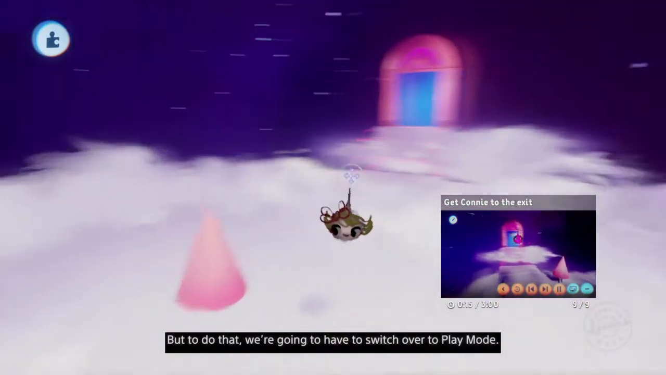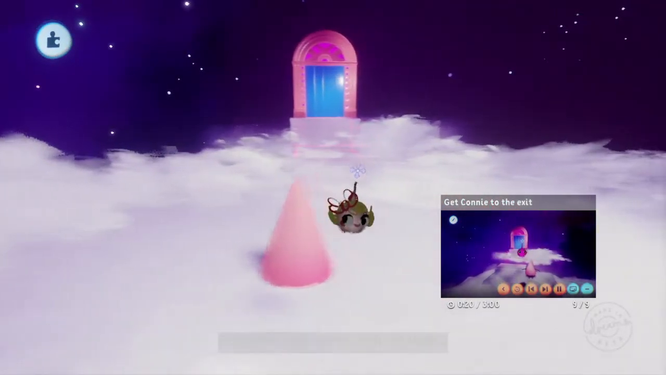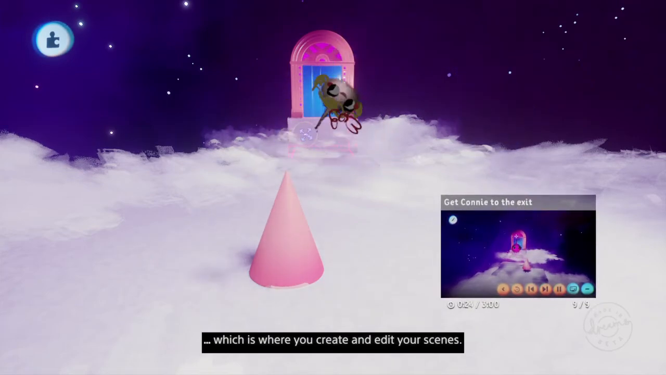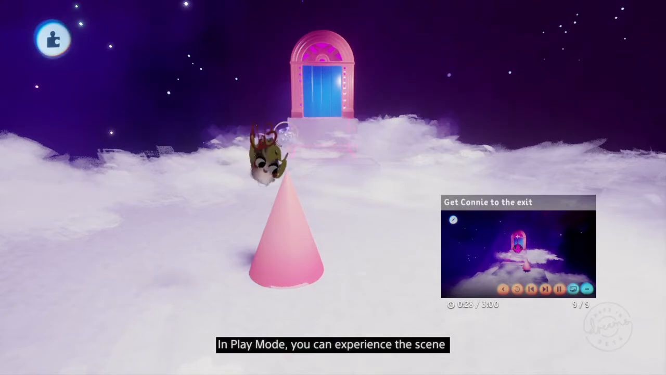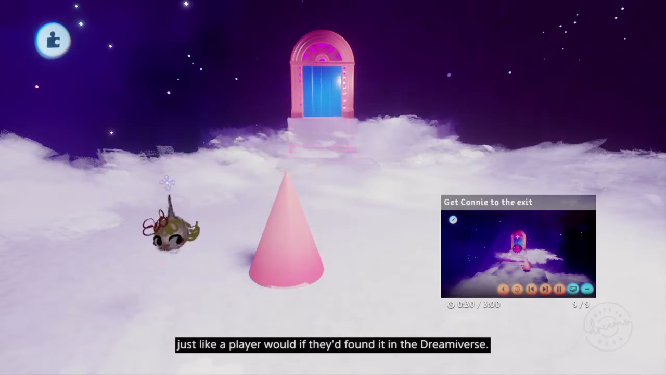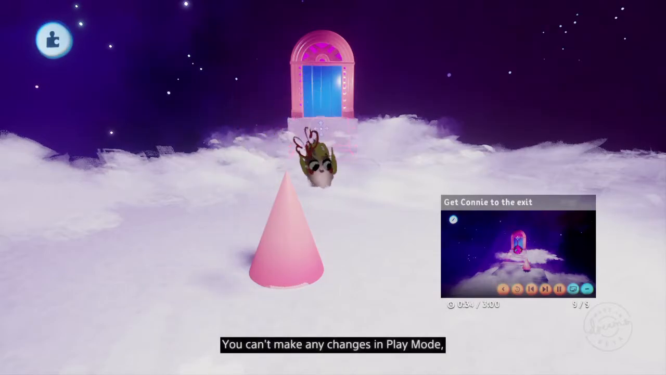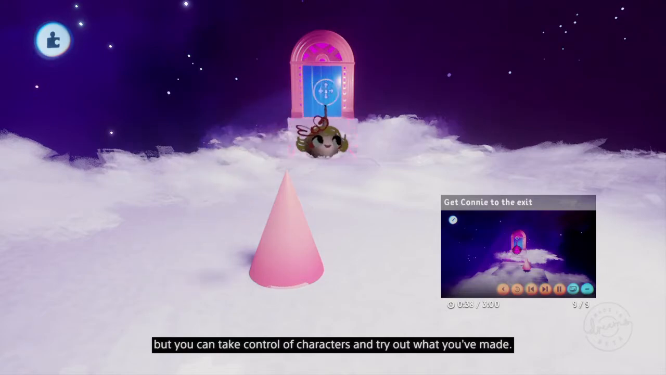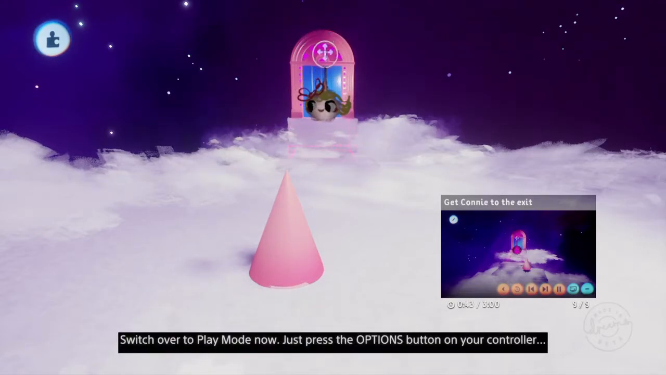But to do that, we're going to have to switch over to play mode. Remember, right now you're in edit mode, which is where you create and edit your scenes. In play mode, you can experience the scene just like a player would if they'd found it in the Dreamiverse. You can't make any changes in play mode, but you can take control of characters and try out what you've made. Switch over to play mode now. Just press the options button on your controller.